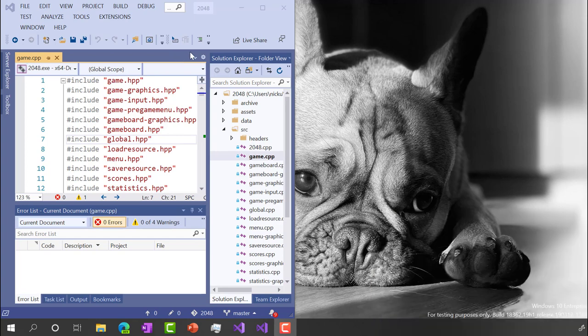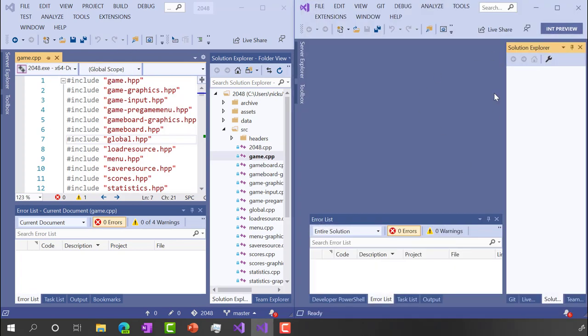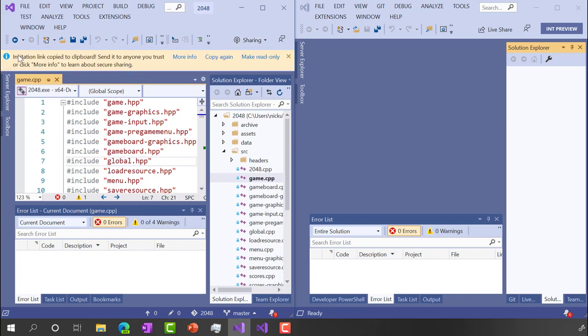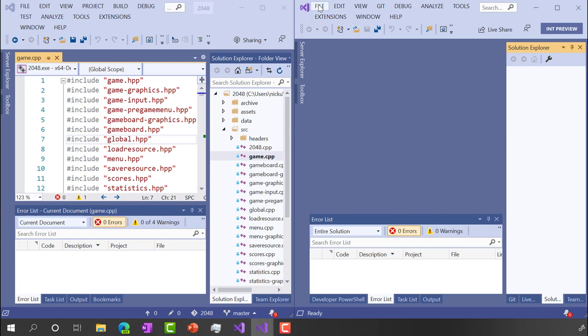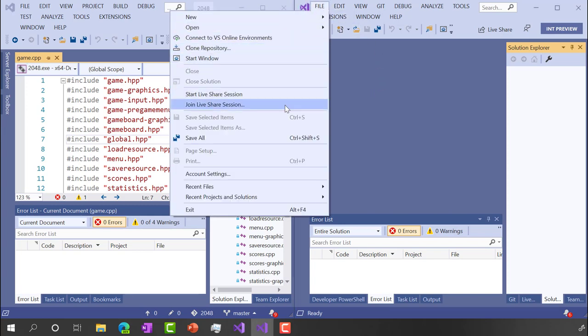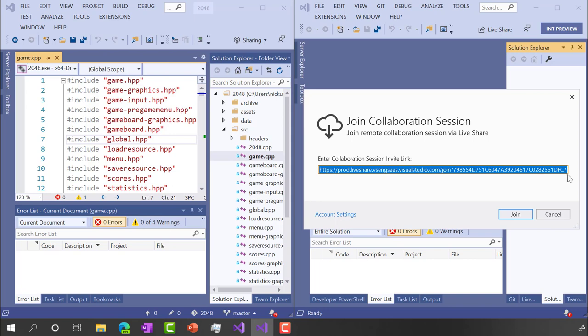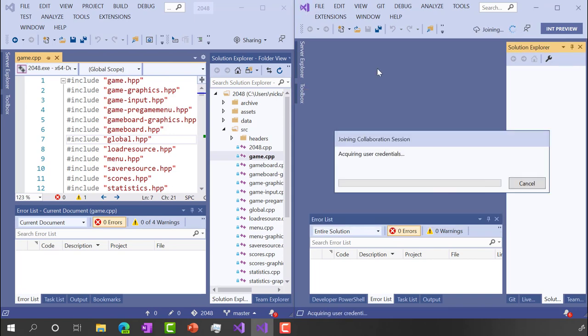For the purposes of this demo, I'm going to be using a Visual Studio host, and I'll also be using a Visual Studio guest. To start a Live Share session, all you need to do as the host is click on the Live Share button in Visual Studio. And what this is doing now is generating a shareable invitation link for guests to join my session. So now over on the guest side, you can just say File, Join Live Share Session, paste in that link, and click Join.